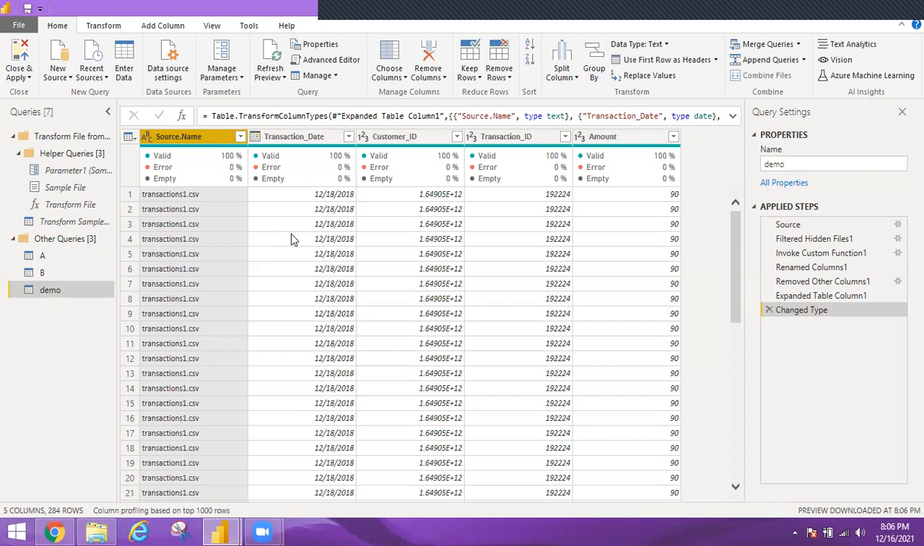Any questions? Yes. We have created the connection only for two files, transaction 1 and transaction 2. Now, say for example, I have updated my folder, transaction up to transaction 2, 3, 4, 5, 6 with these 6 files. Will it get appended in Power BI also? Yes, that's what I'm going to show you next.